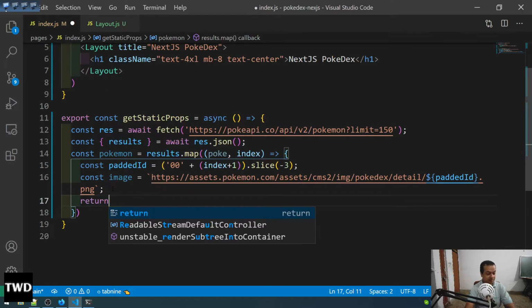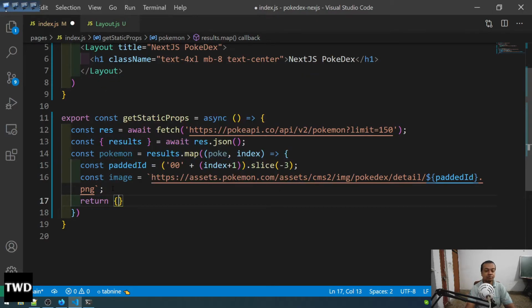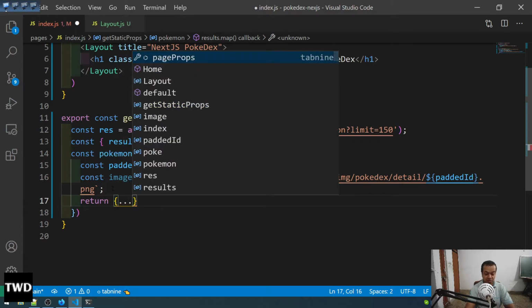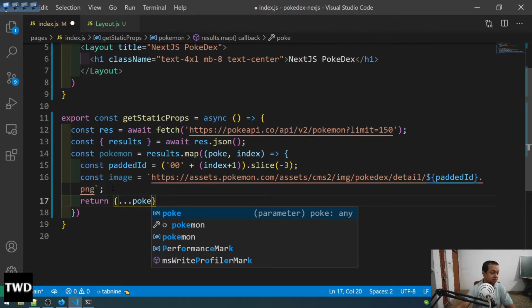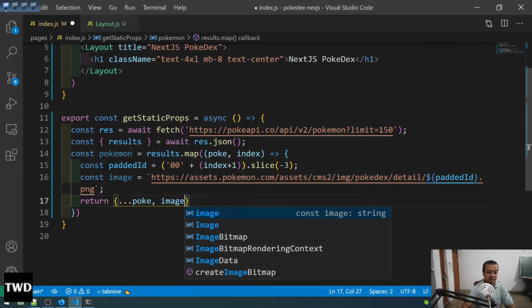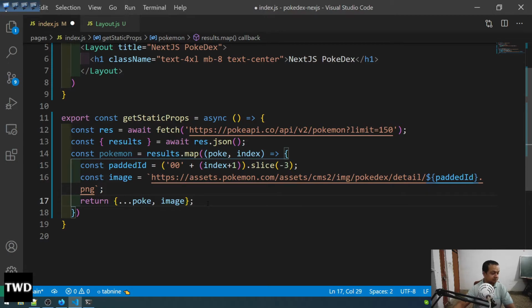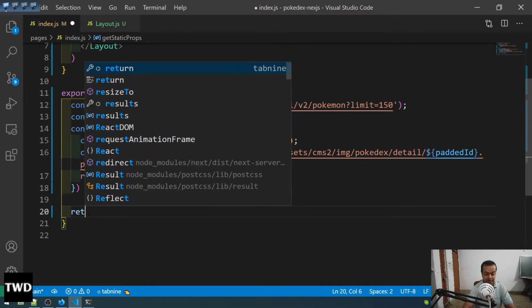And we will return. We are looping through each one of them and doing it. So dot poke, whatever it is there, Pokemon, and comma, we are adding an image. This is spreading the object, so whatever is there in the earlier item, we are taking this and adding the image to it. It means like that. And then, just like with other Next.js apps, we'll do return props.